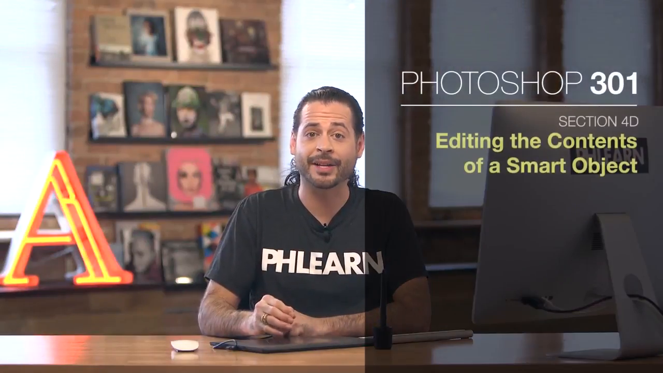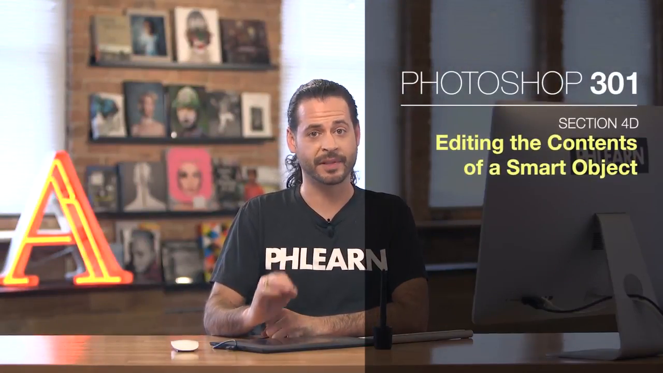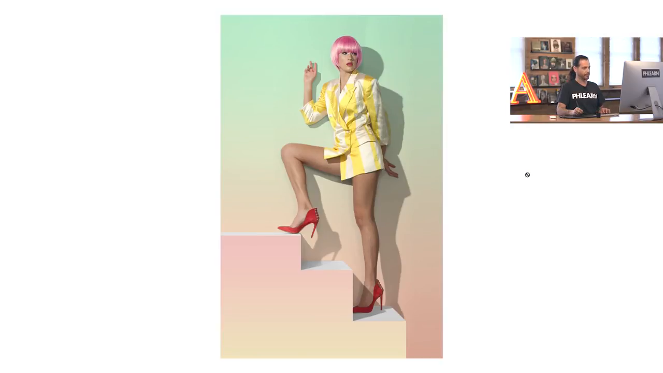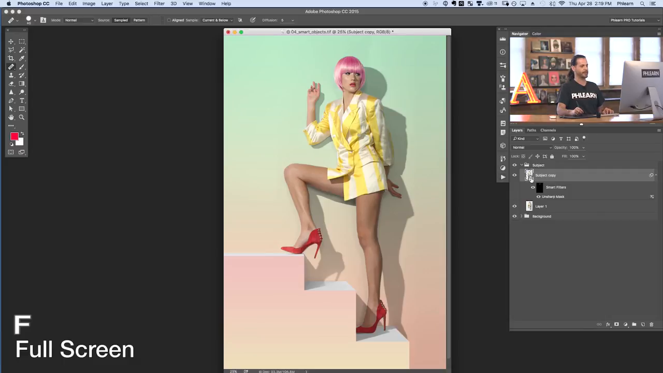Now we're going to show you how to actually edit what's inside of a smart object. So again, a smart object basically creates a reference file. Here we can see we have our subject copy and we have a smart filter applied, just our unsharp mask over the eyes. Now, if I want to actually edit what's inside of this smart object, I can do so simply by double-clicking on this smart object. So I'm going to hit F a couple times so we can see what it does.